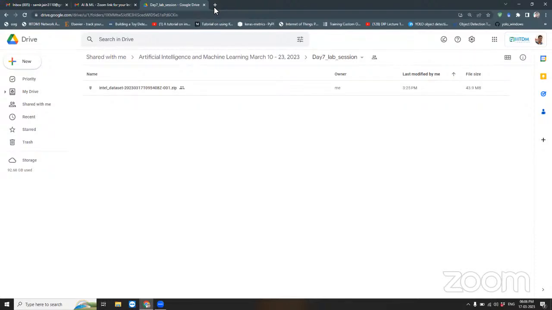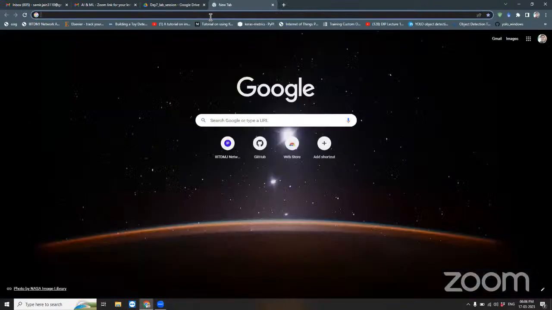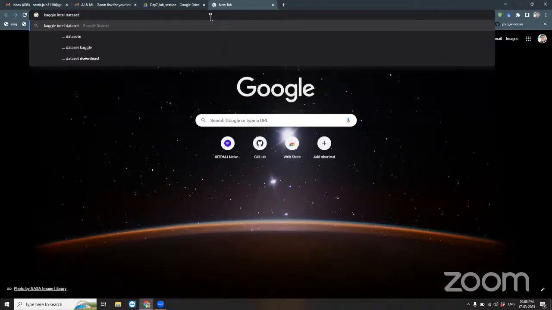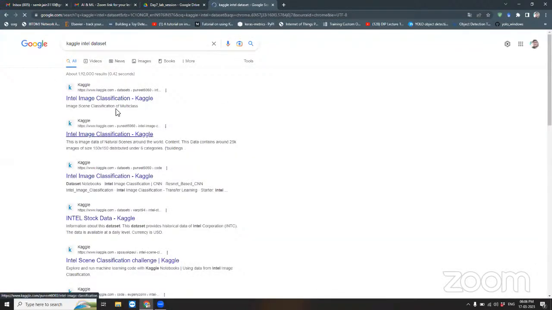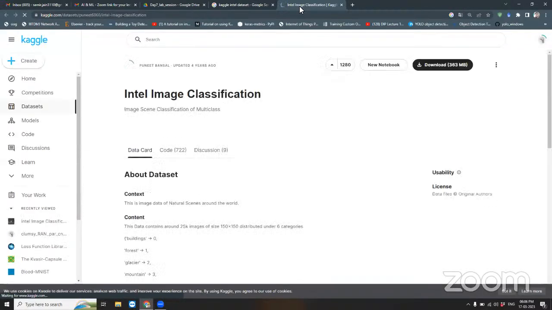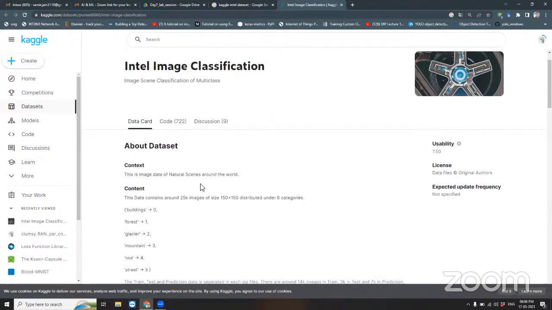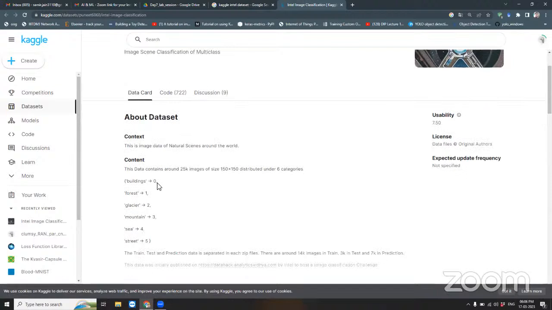I'll ask everyone to open a new tab and search on Google for Kaggle and Intel dataset. This is what I was asking you to go for. This is the dataset produced by Intel. It contains 6 classes, with labels from 0 to 5: buildings, forest, glacier, mountain, sea, and street. So there are 6 categories.